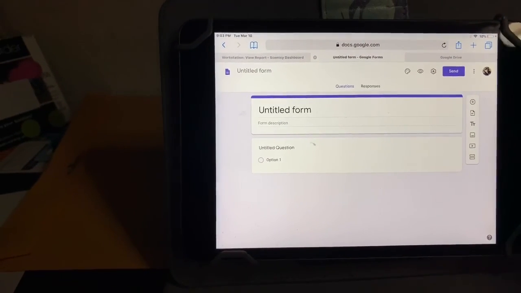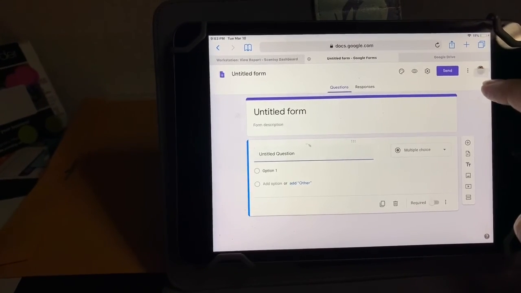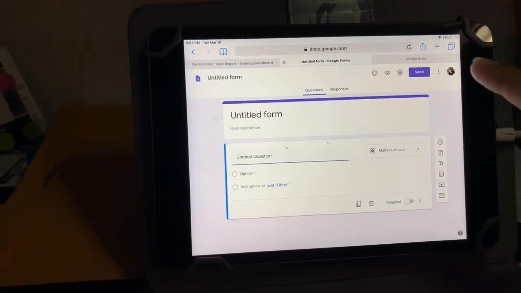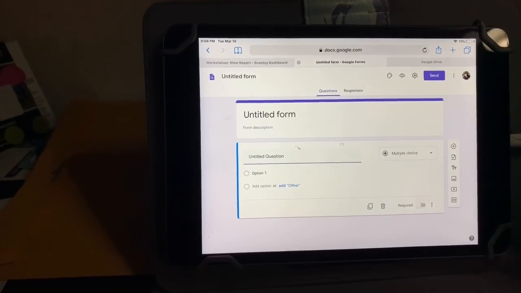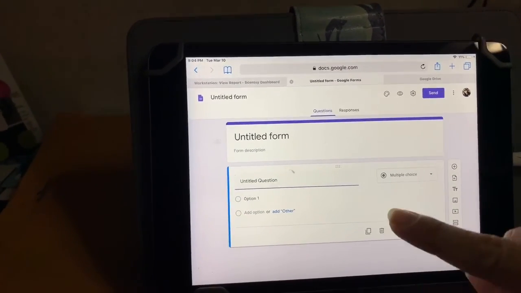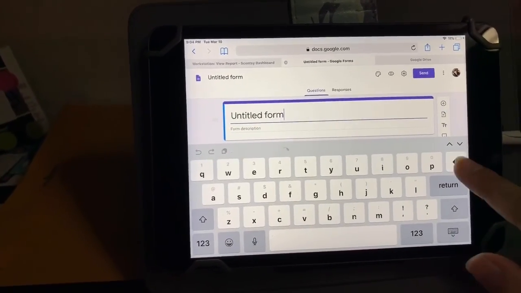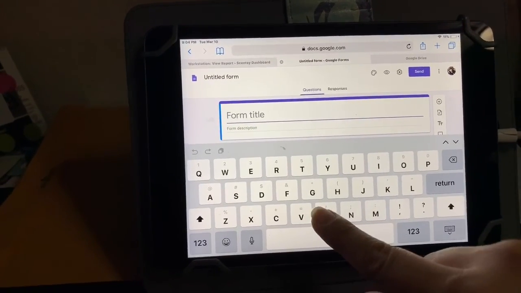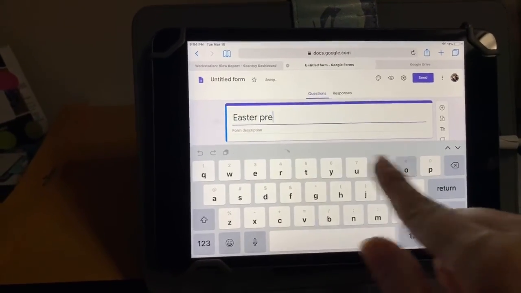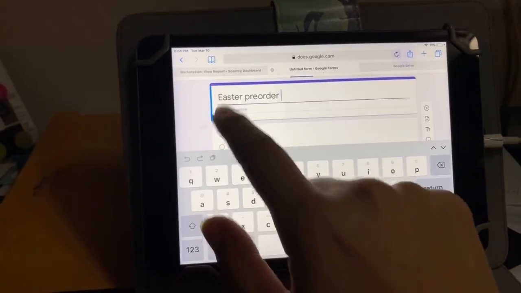And then this is what it will look like when you are creating for the first time. It will log you automatically into the Gmail that you usually log into on that device, so you can always change that to your Scentsy email if it is different. But what you do now is you have different things that you can add. So for example, let's say that I was doing the Easter Buddy Clips. I might title mine Easter pre-order. And then right here, I usually put the Scentsy description.